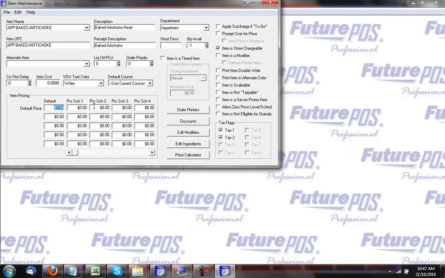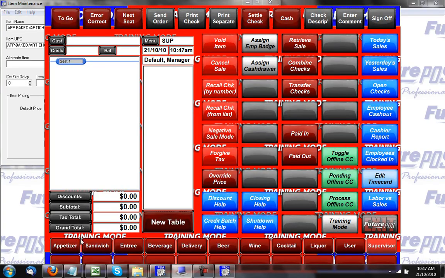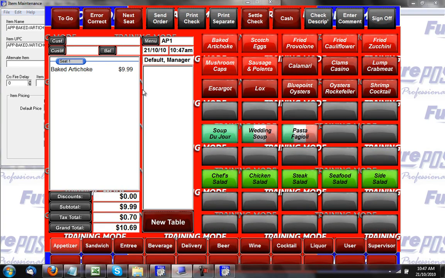Right here we have our default price of $7.50. We can quickly change that to $9.99, save that, and it's been done system wide. On a lot of other systems out there, you'd have to restart every terminal, they'd all have to reboot. Here we've quickly done it and it's taken effect immediately. So $9.99, there we go.